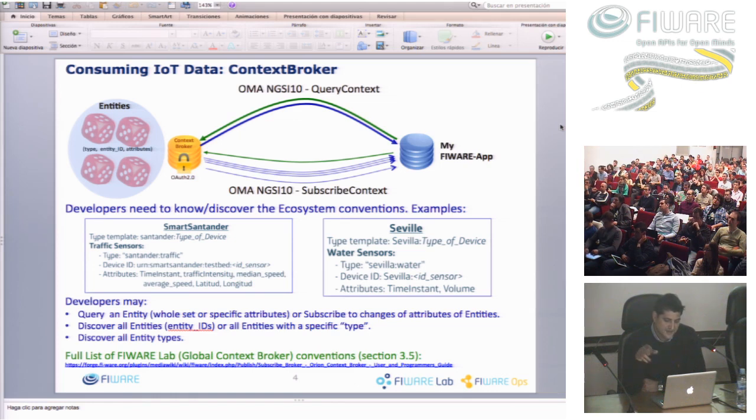And in the case of Seville, you have water measurement sensors in several homes, but it's anonymized data, of course. And you have Seville: water. You don't need to know these conventions, although they are more or less updated in the document linked below. This presentation is on SlideShare, so you could just click there and get to this document.